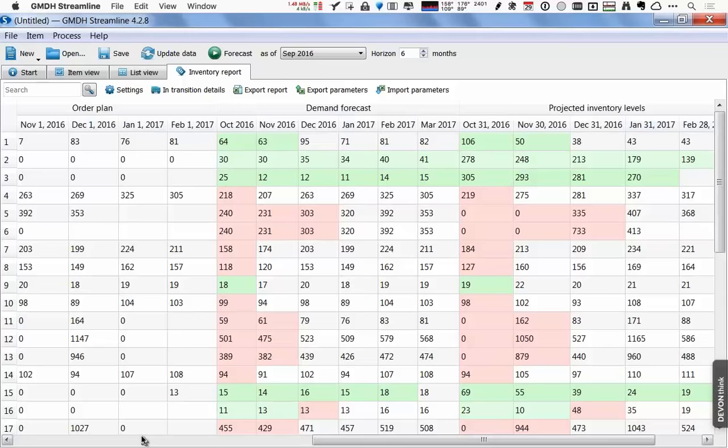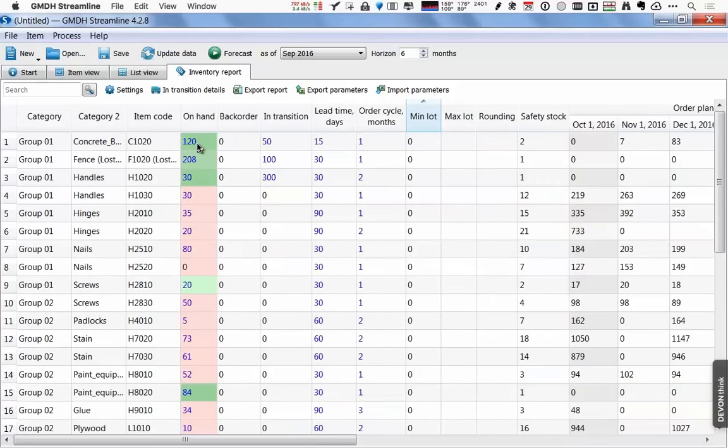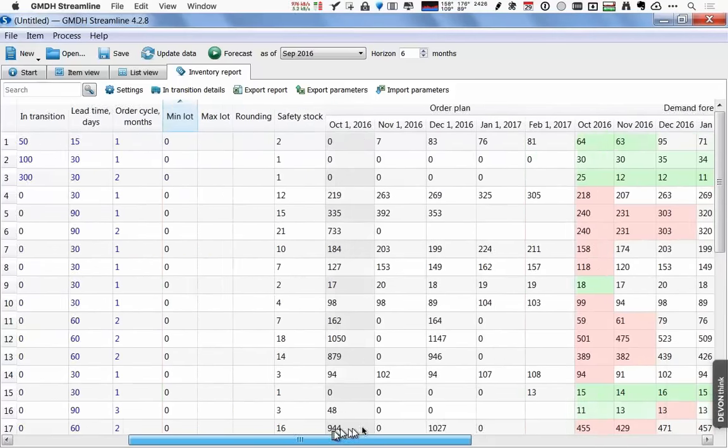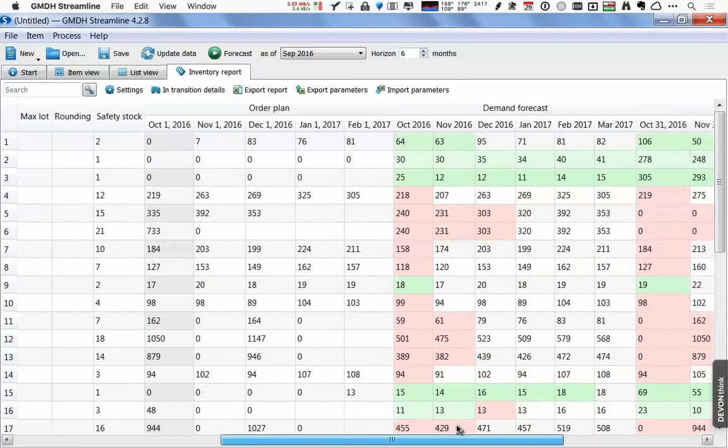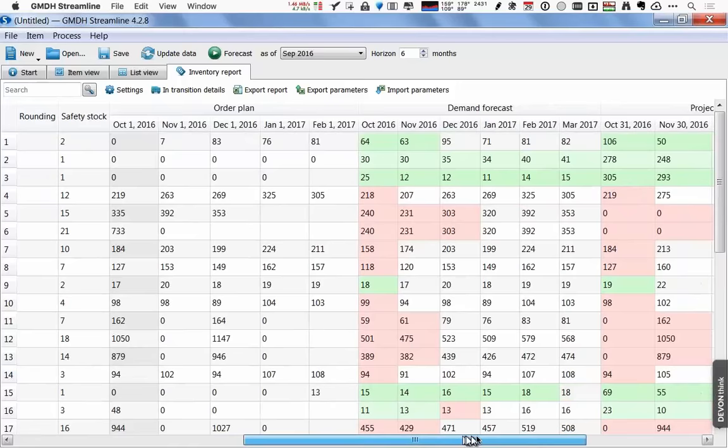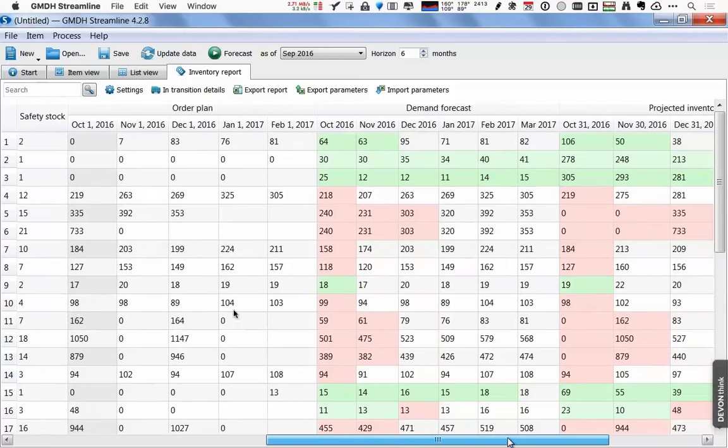Now, the first product is not particularly interesting because we have so many on hand that we had none to order. So I'm going to go to the top product where we have 120 on hand, none back ordered, 50 coming to us, 15 days to get to us. We order it monthly, and again, no other constraints. And again, remembering that we have 120 on hand, Streamline is going to make our recommendations for us.